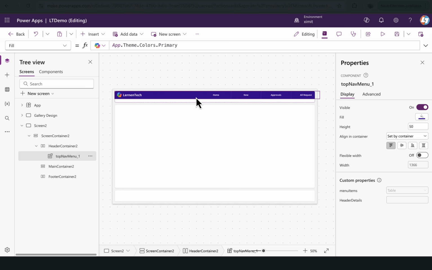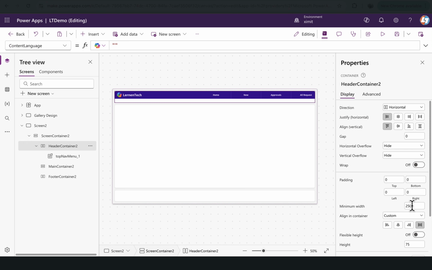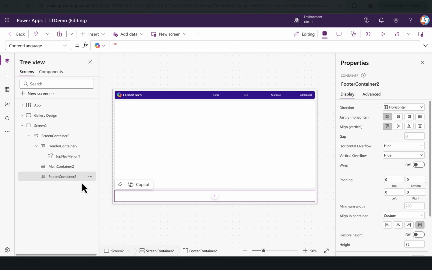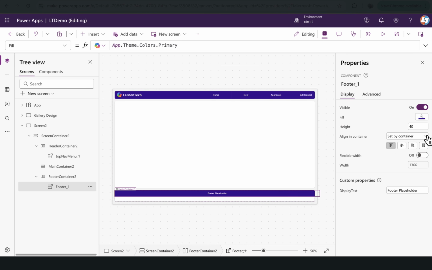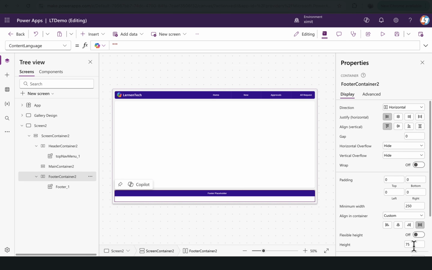I have already created a video for this. In case you want to watch that, you can go and check it out. I'll provide the link in the description as well as in the I button. The height of this component is 50, so I'll set the container height to 50 here. Then I'll go to the footer and insert the footer component. The height is 40, so I'll change this to 40 as well.